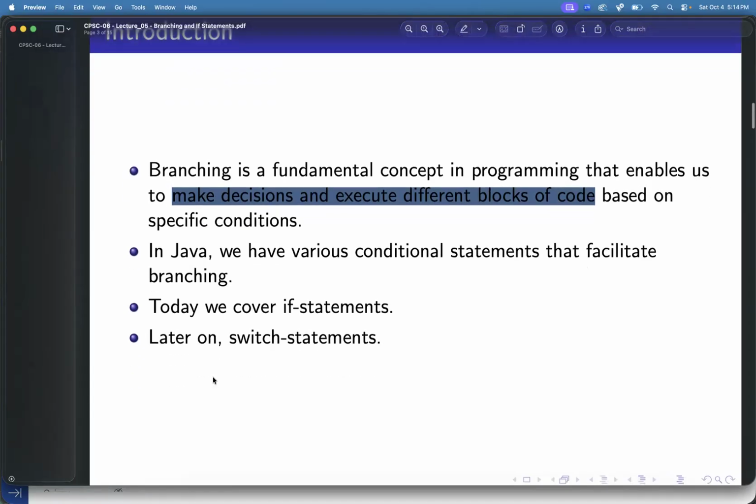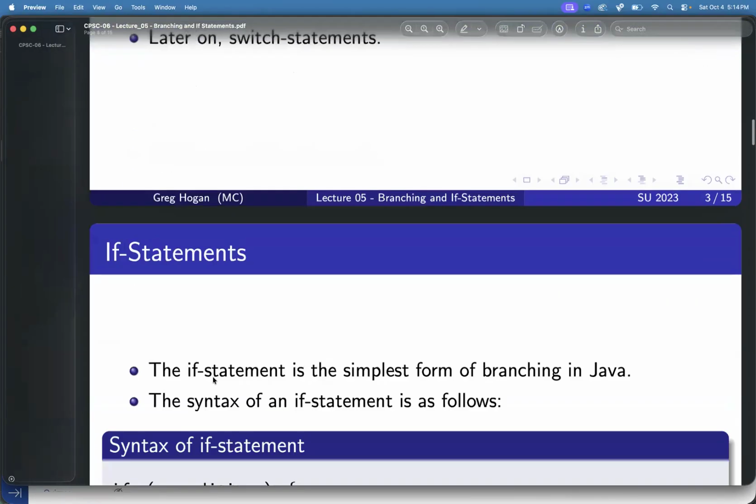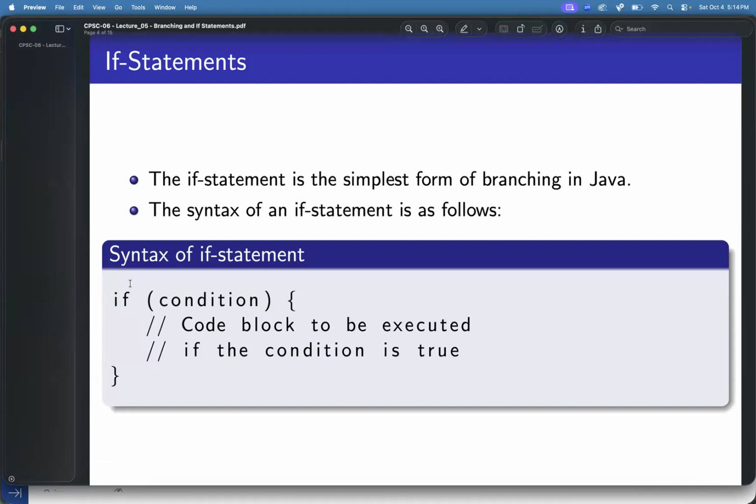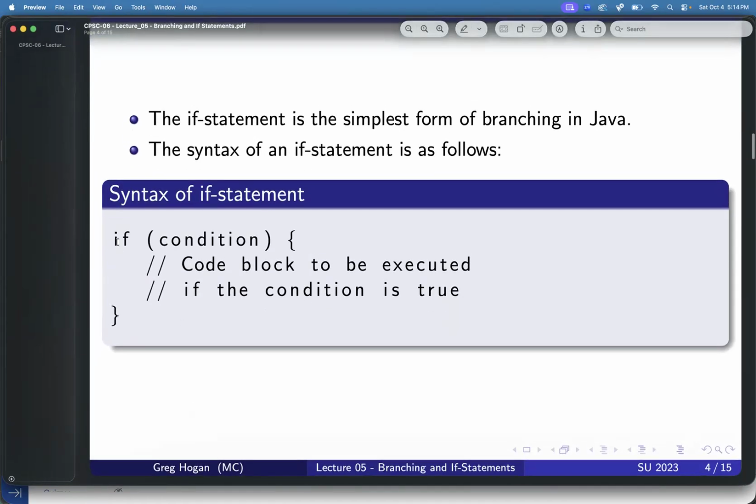Now, what I'll show you is an example momentarily, but there's going to be a few different kinds of if statements. So I'm going to click through a couple slides and then come back. The simplest form of an if statement, which is branching, looks like this in Java. You're going to say if, then you have parentheses. Inside the parentheses, you put a condition. And that condition is going to be something that's either true or false.